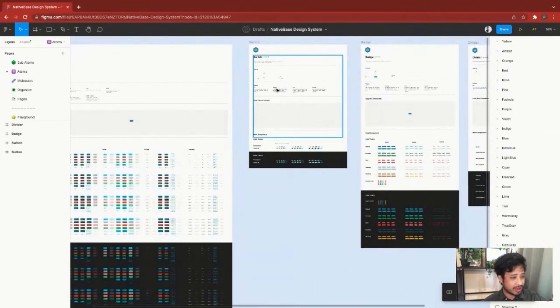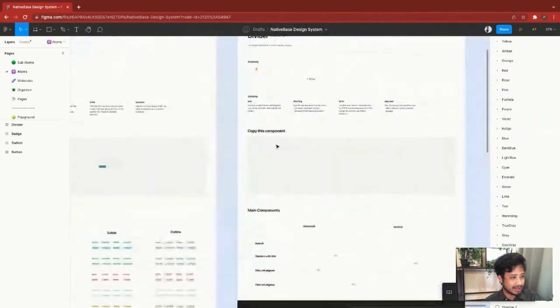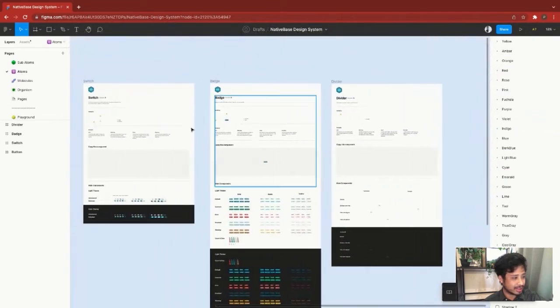This is just the button. Then we have switches like this. Then we have labels like this. Then we have dividers and all this thing.